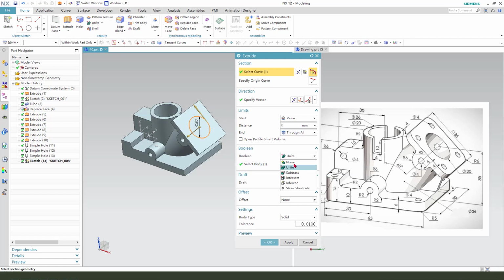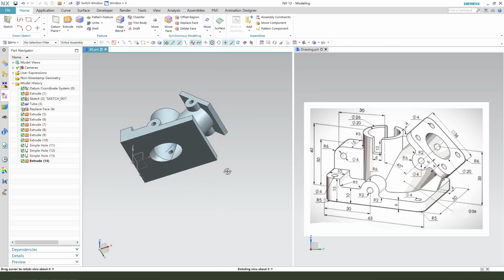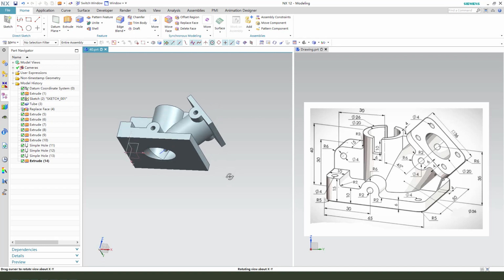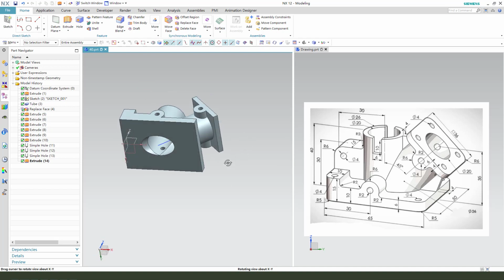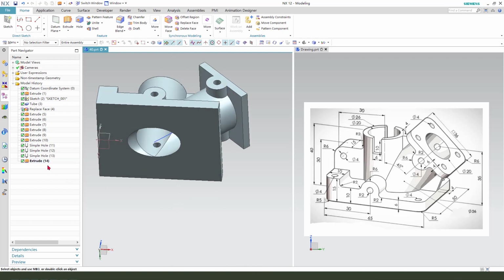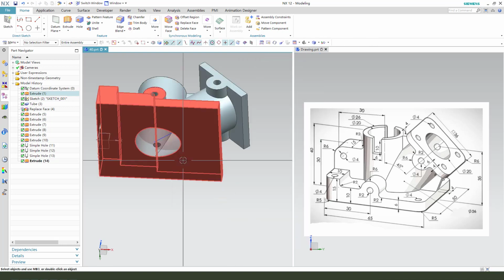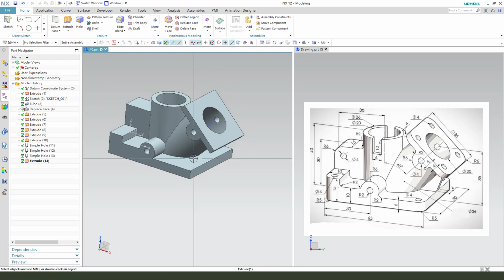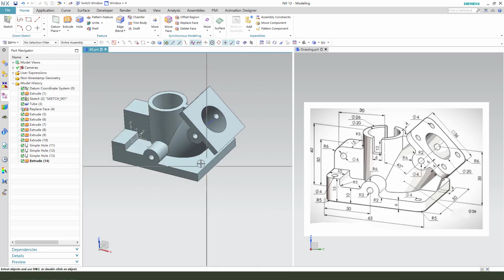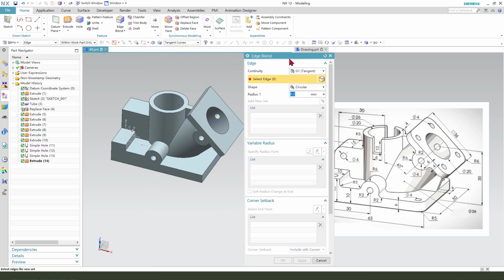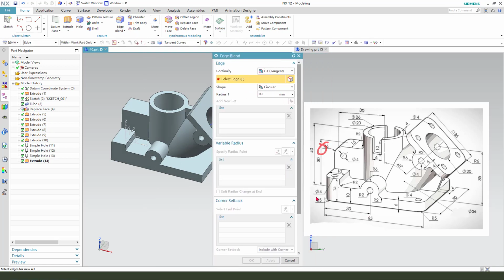Select all and subject. Subject. We need slew next. Okay, next we need edge fillet, edge blend. 6 millimeter, 5, 5, and 6.